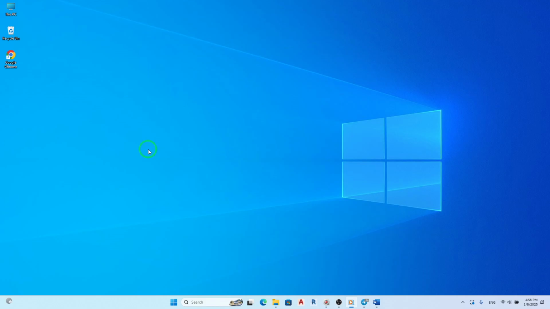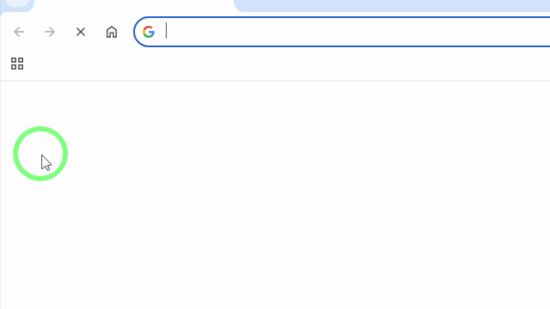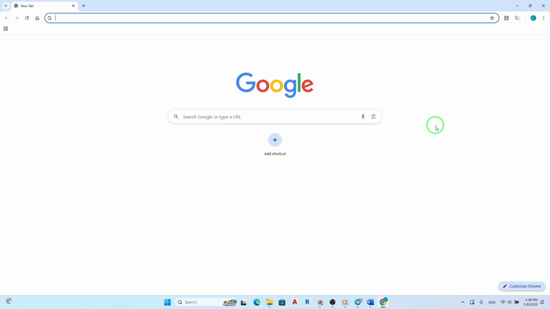Let's get started. Step 1. Open Chrome browser. First, locate and open your Google Chrome browser. You can usually find it on your desktop or in your taskbar. Once it's open, you're ready for the next step.